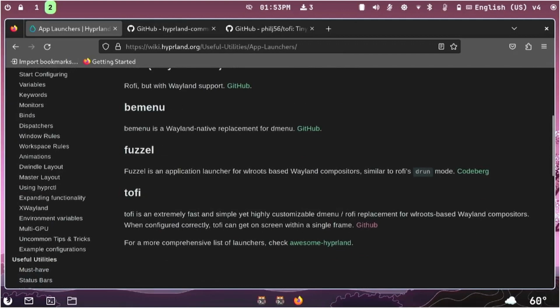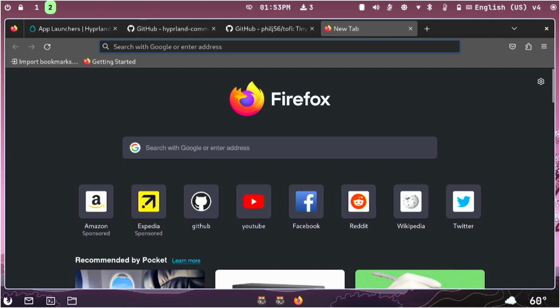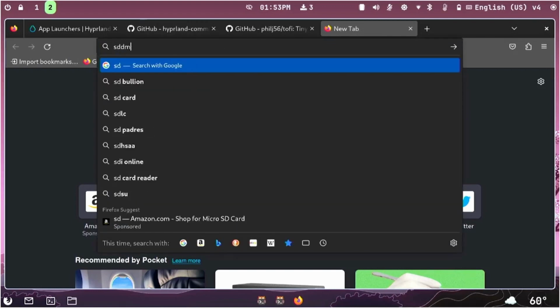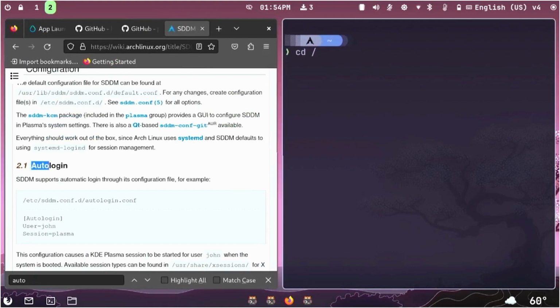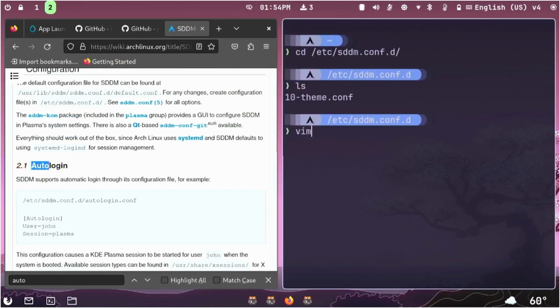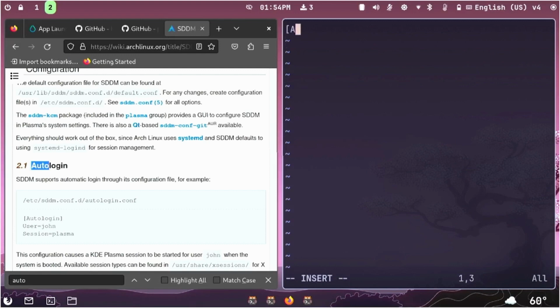One thing that I like to do, we're running SDDM auto login. Let's go to etc. there, and we'll vim, oops, I'm going to probably need sudo. We'll sudo vim autologin.conf. Okay. We'll put autologin, user, and your username, session will be Wayland.